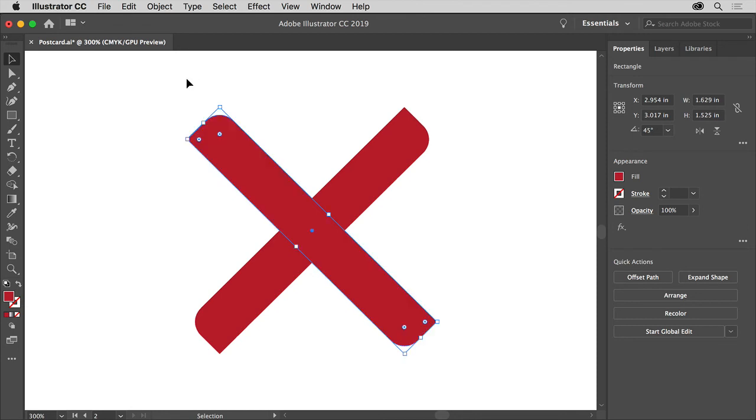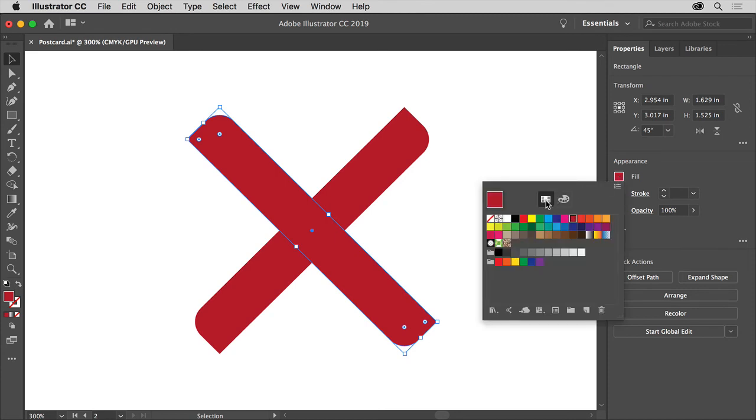And you're just going to change the color now. So click the Fill Color box over here. Make sure Swatches is selected. And then you can click another color. I might choose like CMYK Red.